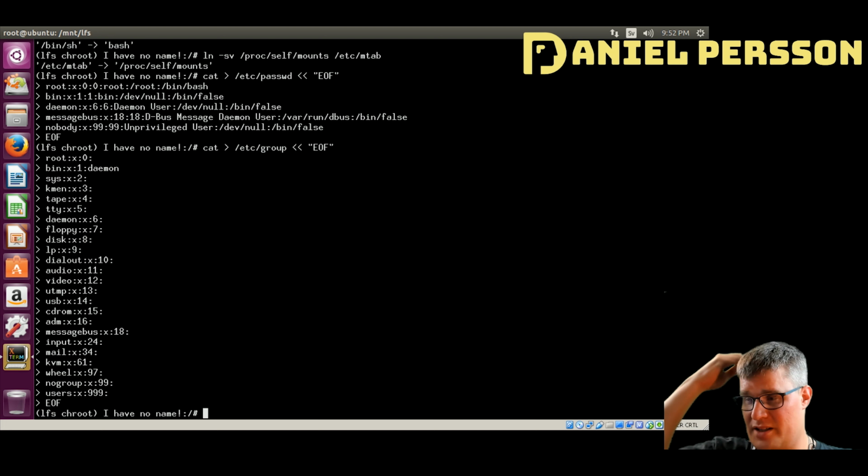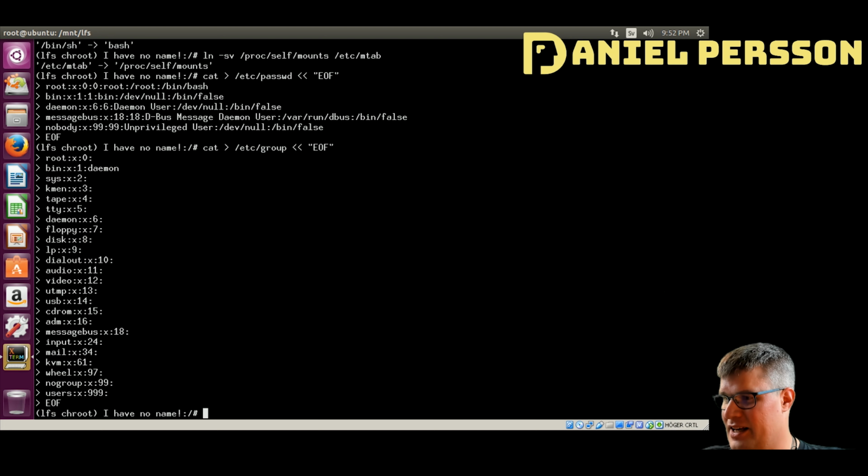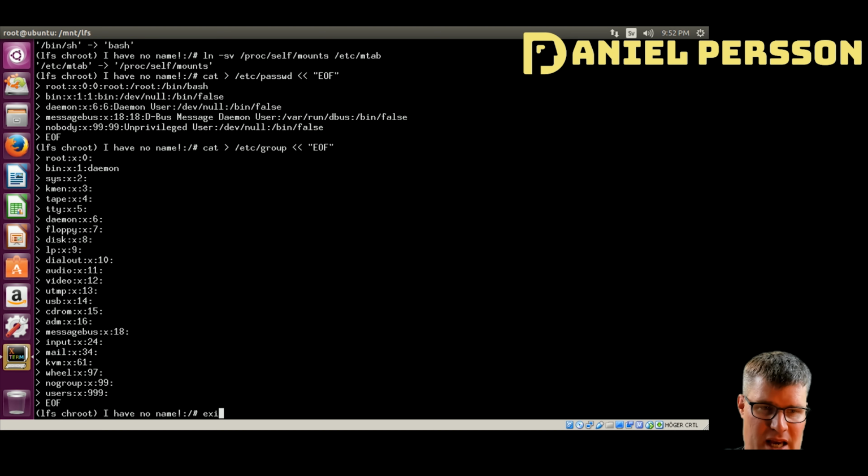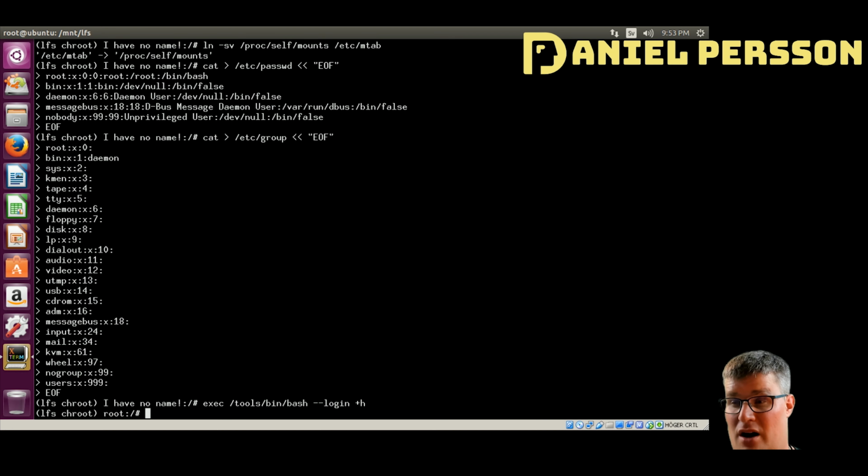So there was a lot of groups there, right? But all are common for a Linux environment. So now we need to do another executable here. And this is to remove the "I have no name" prompt. So we do an exec /tools/bin/bash --login +h. So now we are the root user.